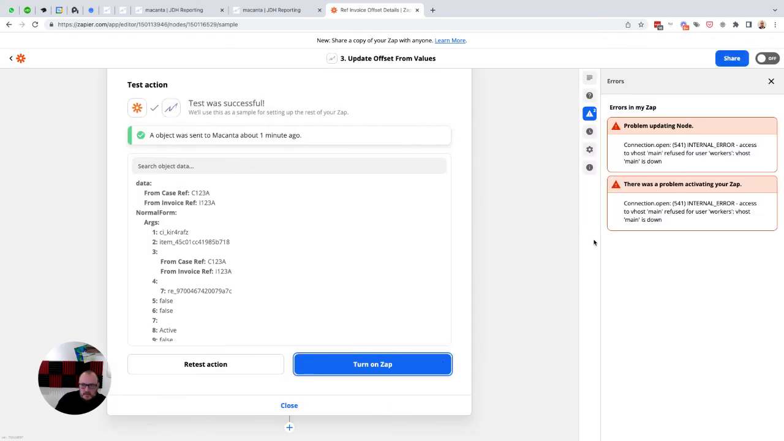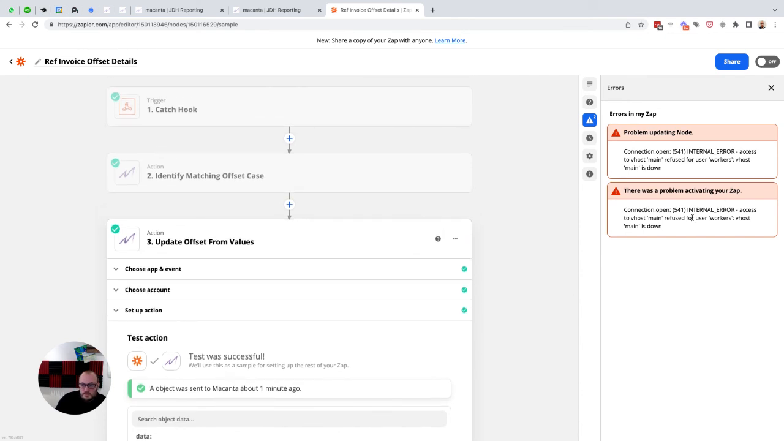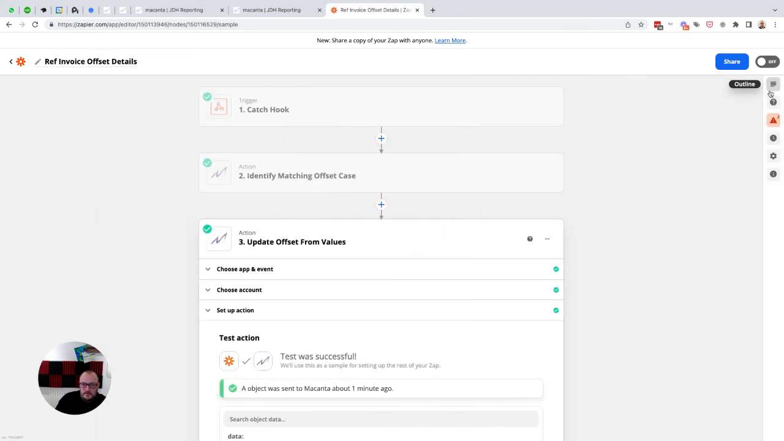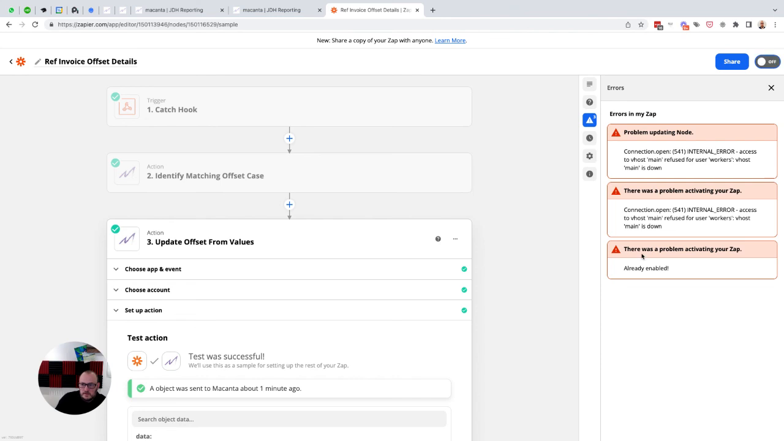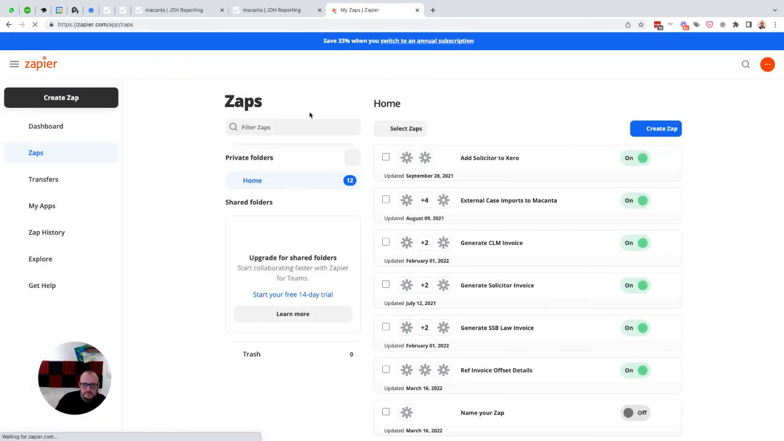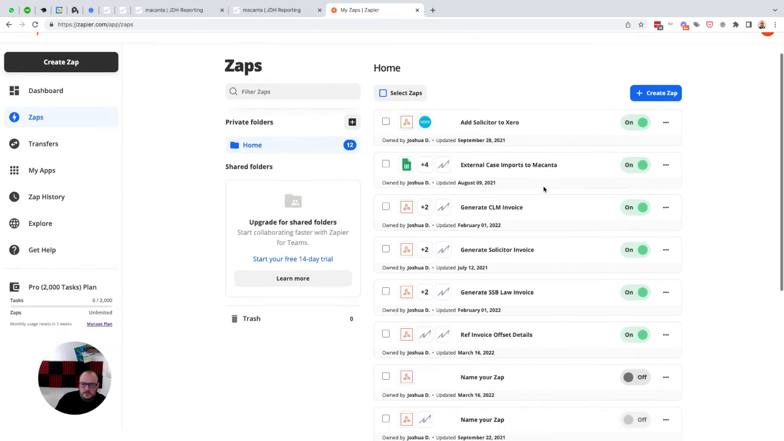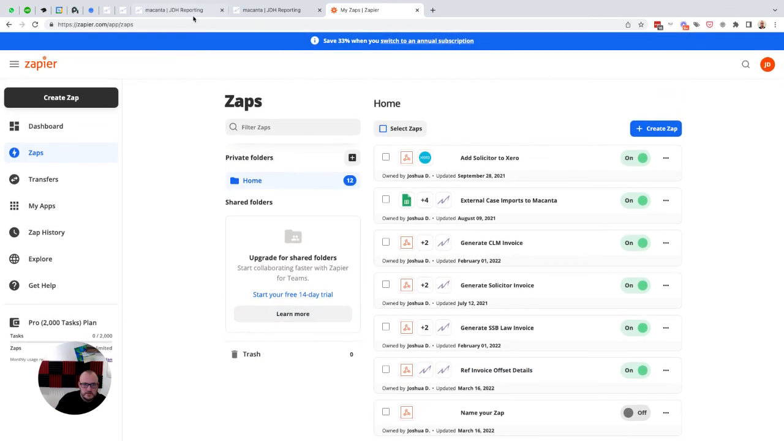Okay, I can't tell you what Zapier is unhappy about because it's their own internal error. I can only ignore it and see whether it will let me turn the zap on or not. Now it tells me it's already enabled, but I think you and I can both see it says off. So let us go out of here and see if it's happy. And let's just go and see. Reference invoice offset details. Yeah, it is now on. It just wasn't displayed on the screen.